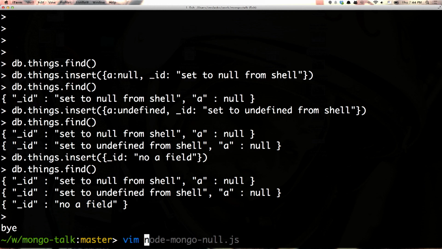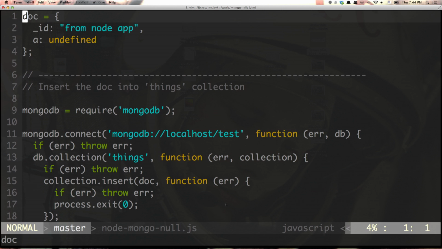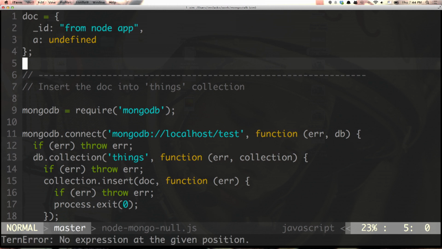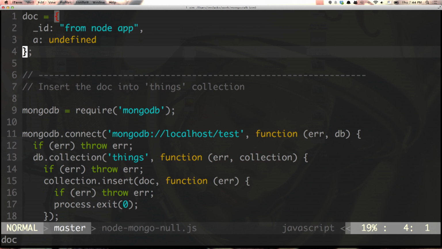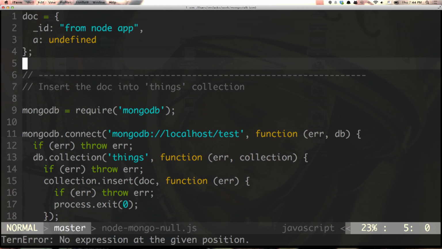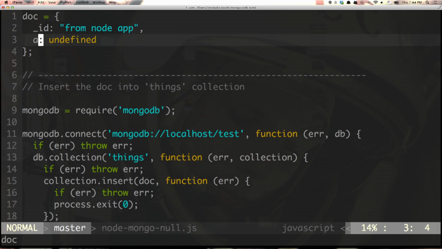And we'll use this Node.js script to insert another document, but from a Node.js application. And as you know, Meteor uses the MongoDB Node native driver to talk with Mongo as well. And we'll just use the standard official NPM module called mongodb. And we'll insert a simple document where A is undefined. We already did it for Mongo shell, but I'll do it one more time, from Node application.